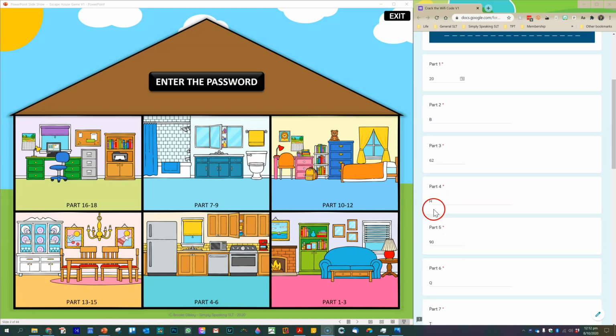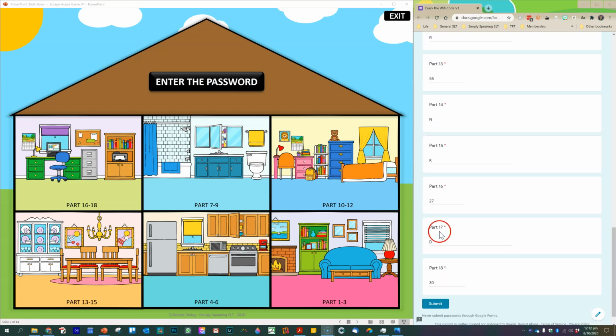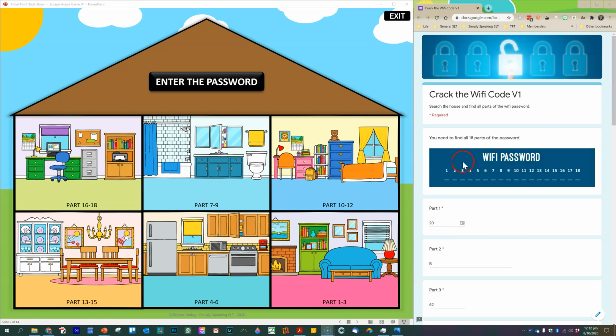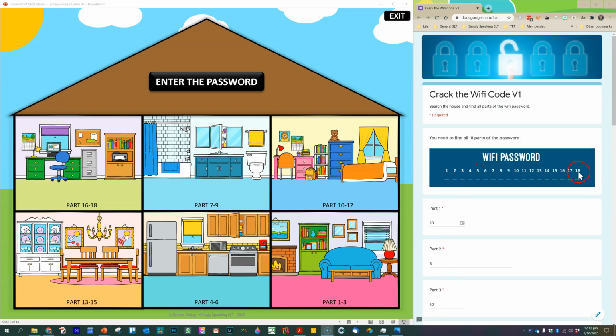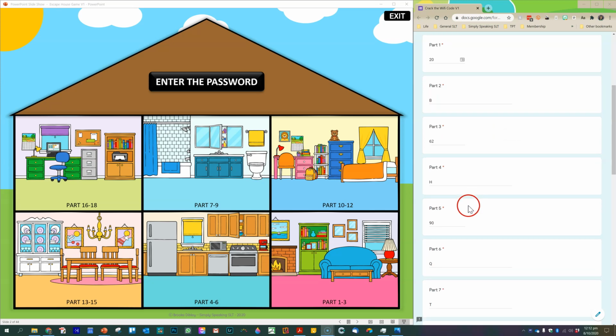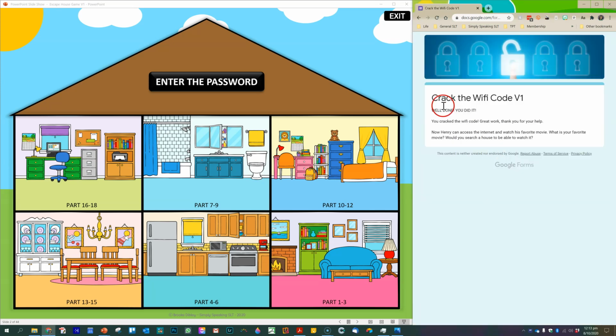Okay, so I've entered in all my answers that I found throughout the house of all the different parts of the Wi-Fi password. This visual here is just a visual representation to help your students understand why there are 18 questions here, because it's an 18-part code. This idea of a Wi-Fi password being set up this way is on all the worksheets, which we'll look at soon if you want to use this with the worksheets. But now we're going to hit submit, and then you can see what happens. Well done, you did it.